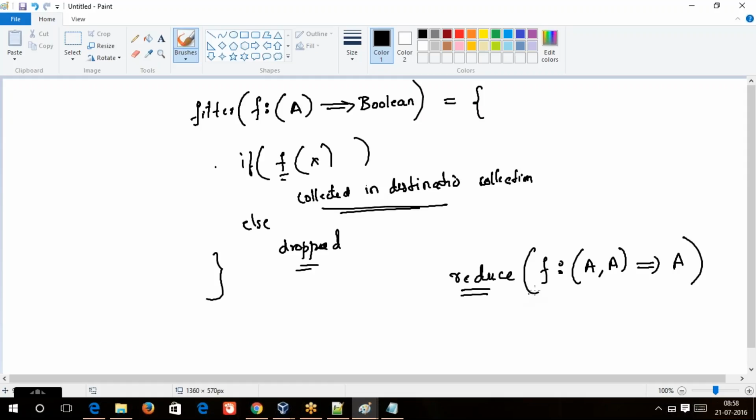I hope till here the things were clear on how we apply higher order functions on collections. I hope we understood the collections, what collections are, and we saw how higher order functions are applied on the collections. Any questions? Any questions here? If there are no questions, we will wind up.